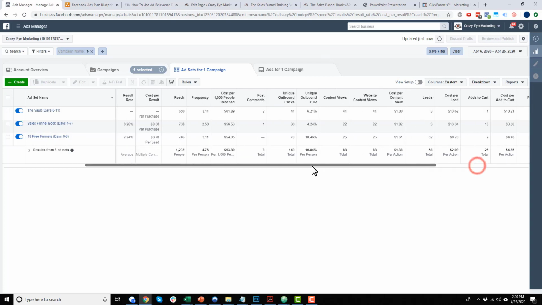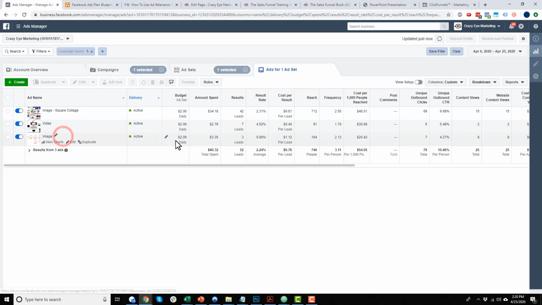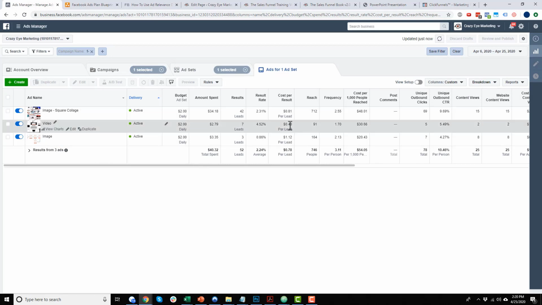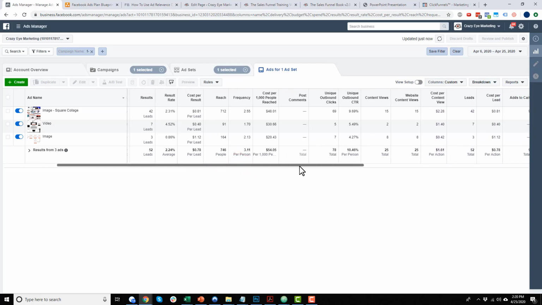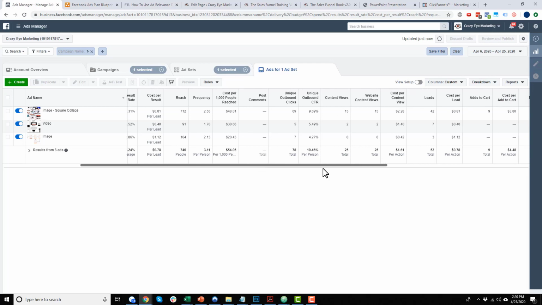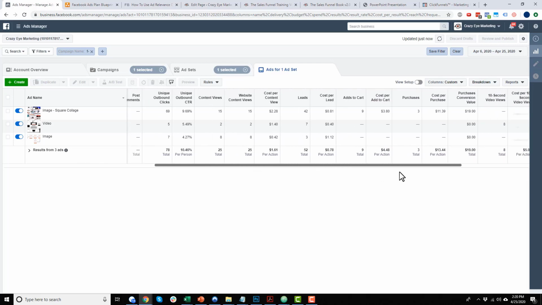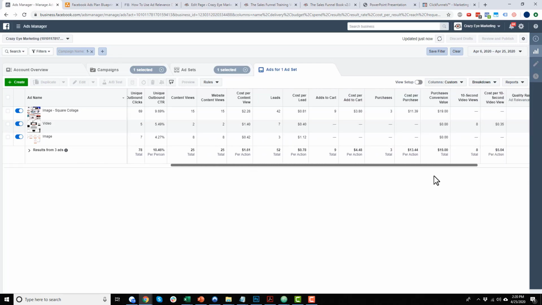And so that's that. Here, I'll look at my ads real quick. You can see which one's doing the best. My square collage looks to be doing the best, but also this one has a cheaper cost per lead right here in my video. So I'm kind of curious, maybe as Facebook gets more data, they'll start to optimize it some more. I've only spent $40, so it's not that much information or data. But I've made some sales off the image, so who knows?